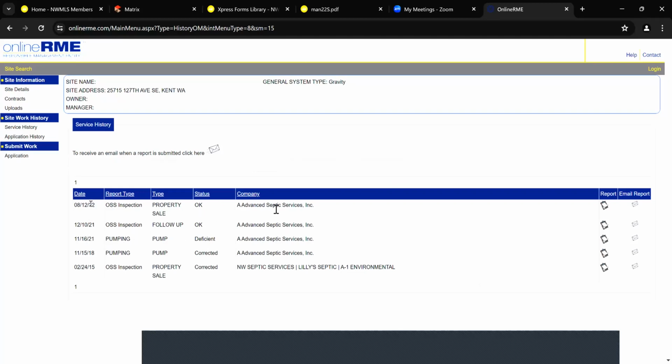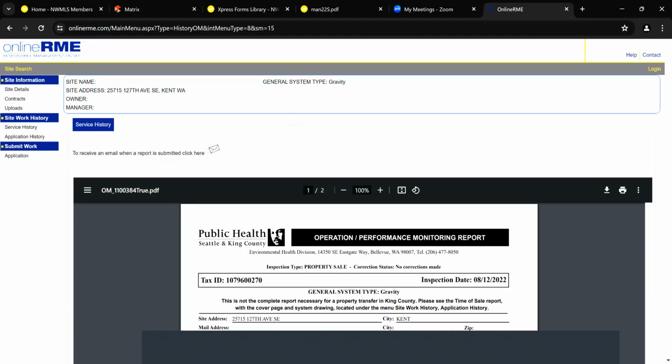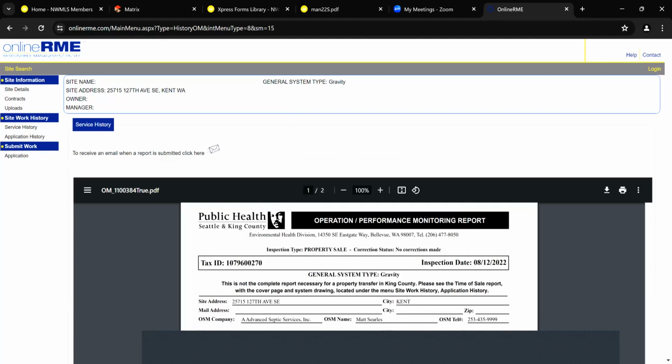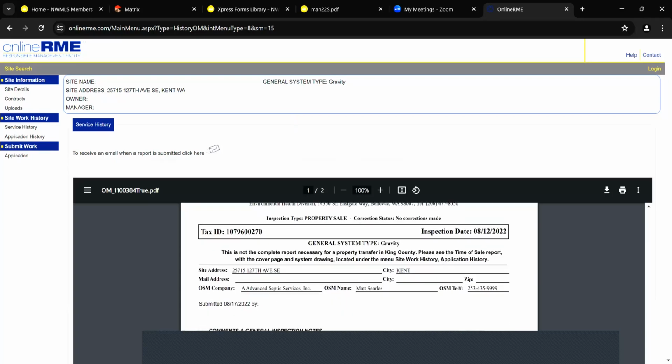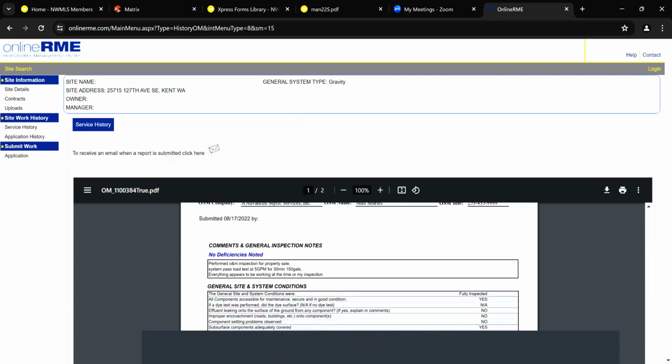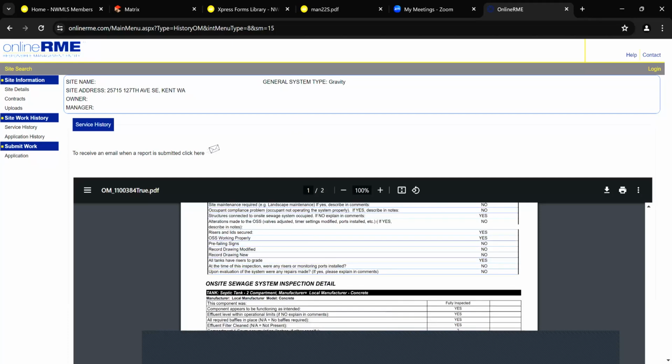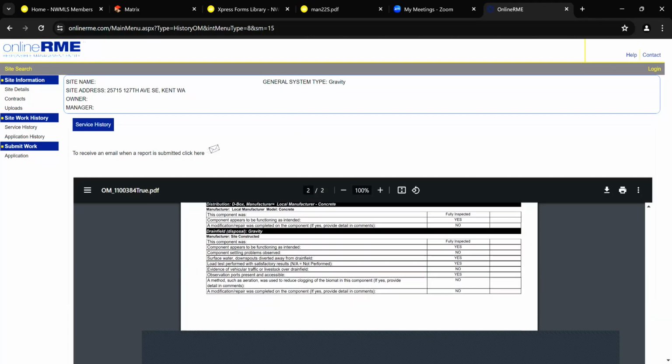Okay. Each one of these, you can pull all of these up. So the most recent one was 8/12/2022. Go over to the right, click on the report. If you want, you can email these to a client too. But I would open these up, and here is the operation performance monitoring report. Okay, no deficiencies noted. That's good. Very last one has no deficiencies noted.